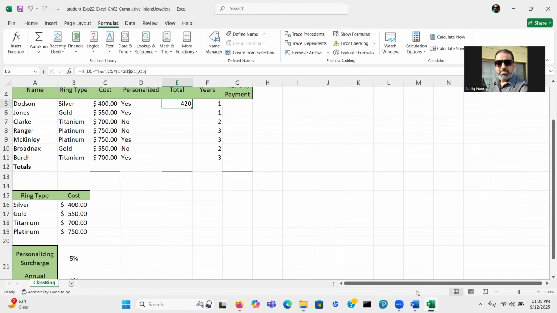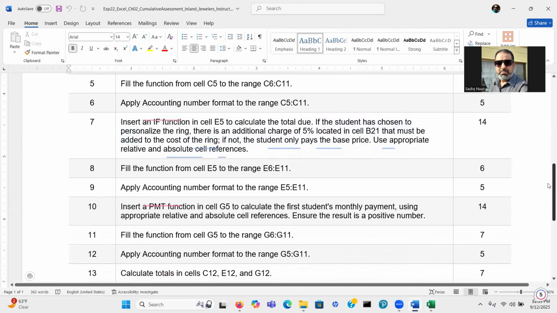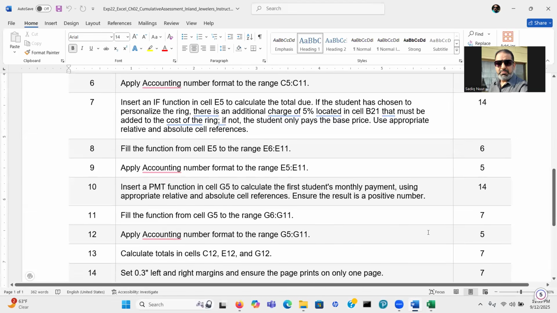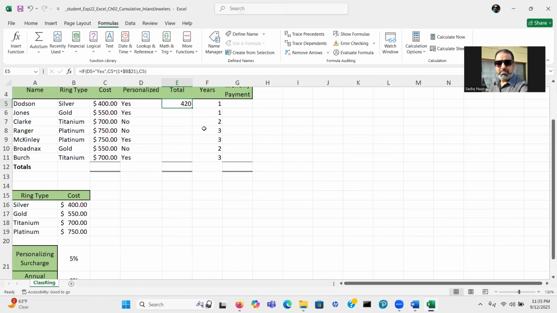Perfect. Now let's go back to the instruction. Let me move myself up. Now fill the function from cell E5 all the way to E6 and E11. So we have to fill it. We have to copy the formula. So hold the fill handle. That's the fill handle, the small square here. I don't want the white thick plus. I want the teeny one, this one here, all the way down to the right in the bottom. Hold the left key of your mouse and drag it down until E11.